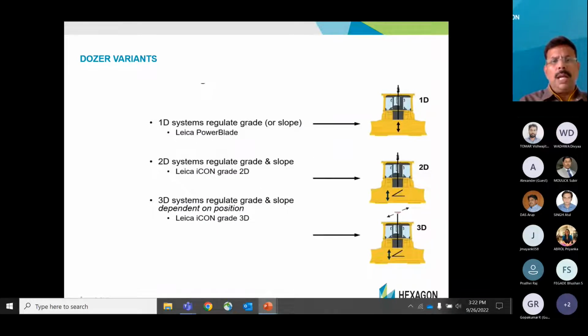So, as I told you, these are the Dozer variants, and these are the Leica brand names. Leica Power Blade, we call it the 1D system, and we have the Leica iCON Grade 2D system also, and we also have the Leica iCON Grade 3D system, which we call iGG3.